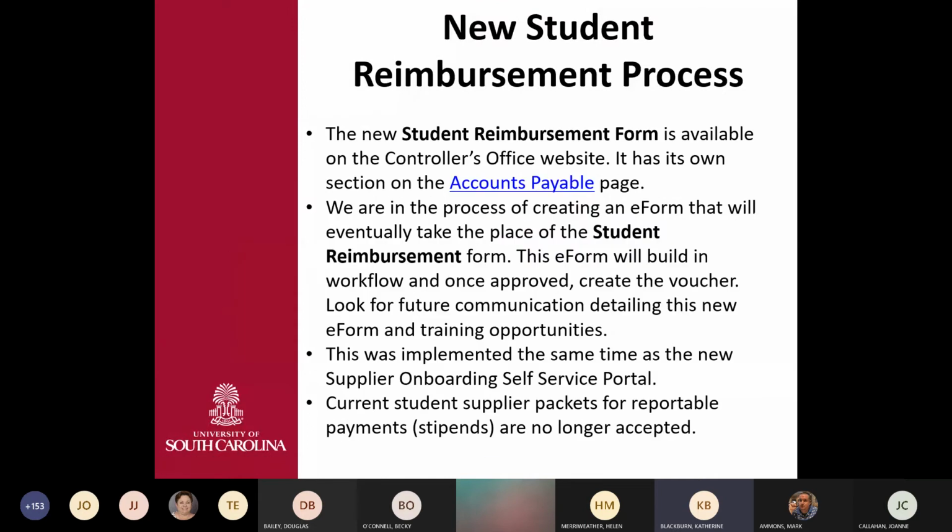Next slide, please. So once again, that student reimbursement form is available on the Controller's Office website. It's under the section for accounts payable. It's pretty easy to fill out. We'll look at that in a few minutes.